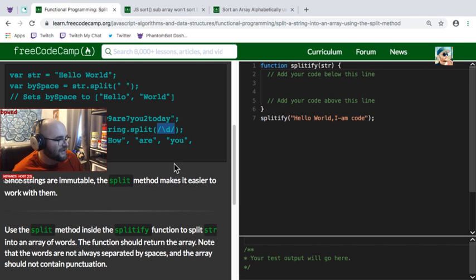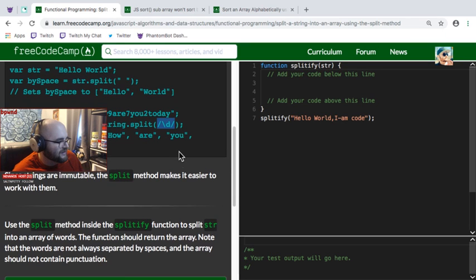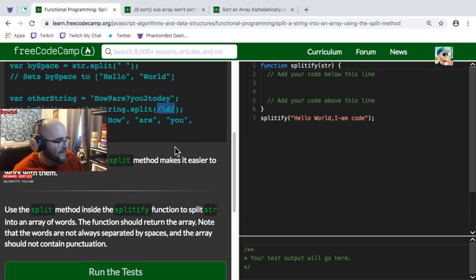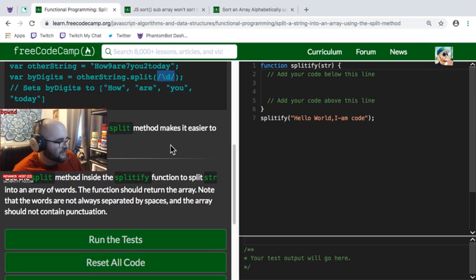How are y'all doing? We're here learning some functional programming on Free Code Camp, trying to get our JavaScript algorithms and data structures certificate. Since strings are immutable, the split method makes it easier to work with them. Use the split method inside the splitify function to split string into an array of words. Function should return the array. Note that the words are not always separated by spaces, and the array should not contain punctuation.